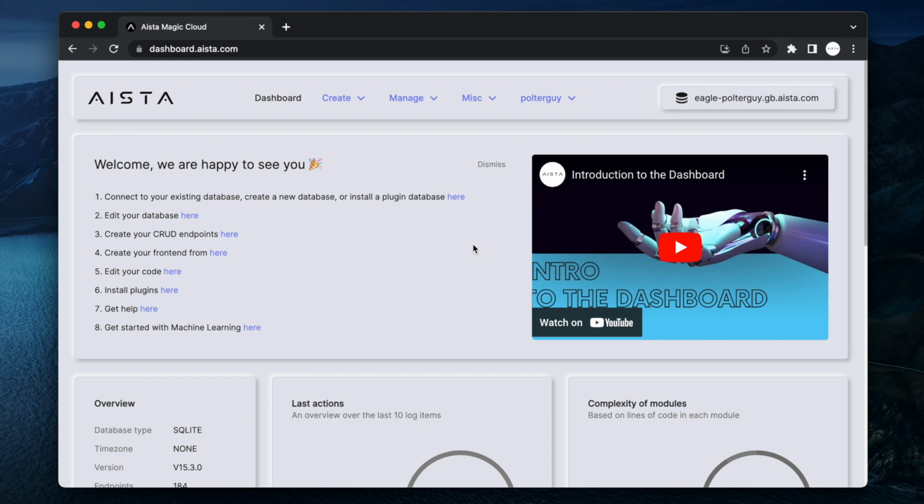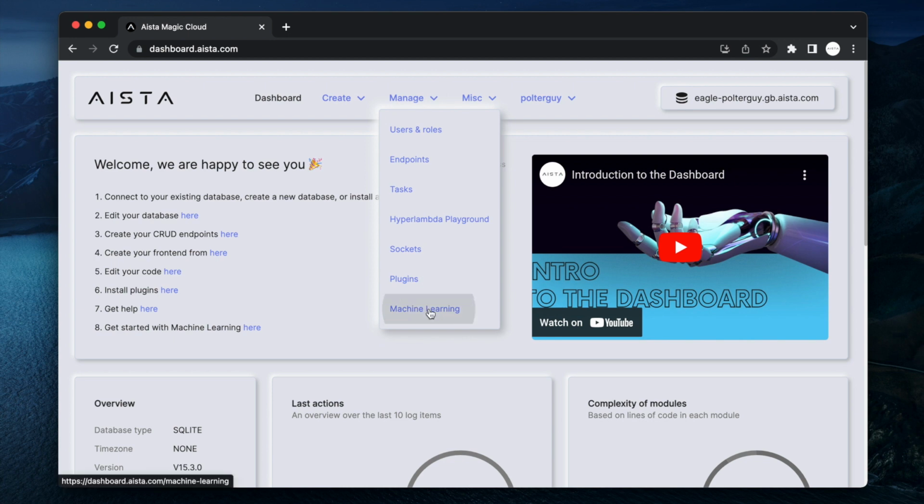So what I'm going to be doing in this video, I'm going to create a chatbot that knows things about the Aista Magic Cloud, our product specifically, and it knows things about Hyperlambda, and I'm going to create it out of a website. So let me first go to manage here, and let me click machine learning here.